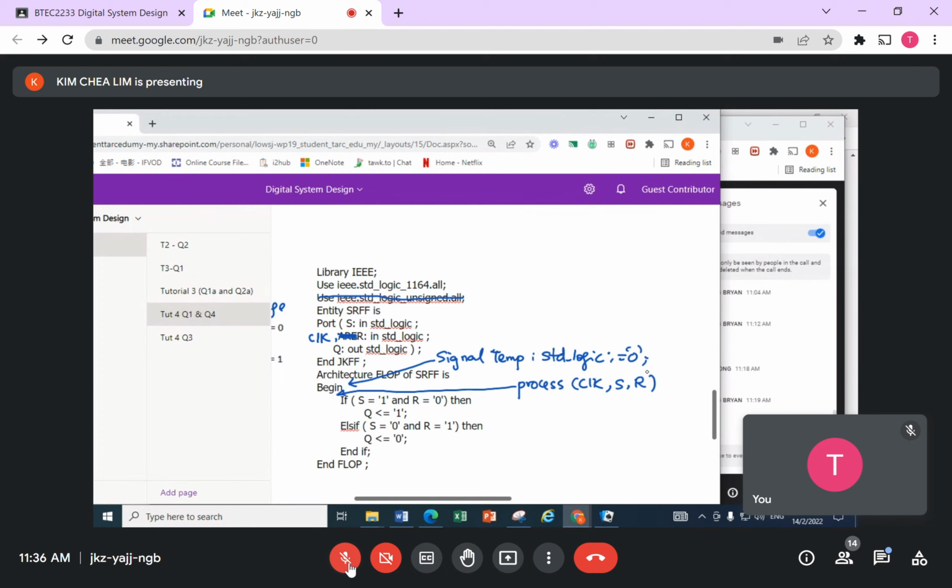Do I need to put in the S and R? Actually, in Quartus II, if you put in this S and R, they check the syntax for you, the time, no error. But it will slow down the whole process. Slow down in the sense that when S changes and R changes, my clock never changes. Only S or R changes, they also run this one. But you are going to find that it is useless.